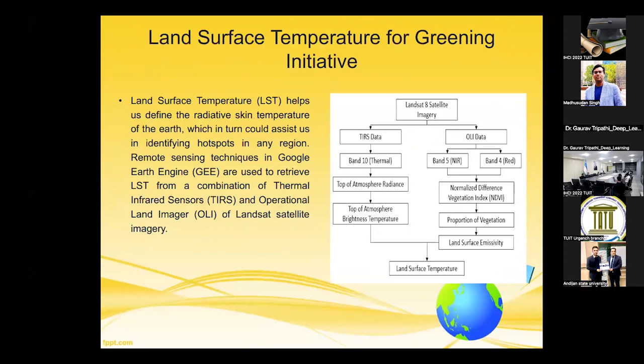Another global thing which we need to focus on, in the amalgamation of deep learning and remote sensing images or aerial images, is land surface temperature for greening initiatives. Most of that is a common term of global warming. So land surface temperature helps us to define the radiative skin temperature of the earth, which in turn could assist us in identifying hotspots in any region. So that is how we approach land surface temperature for greening initiatives.